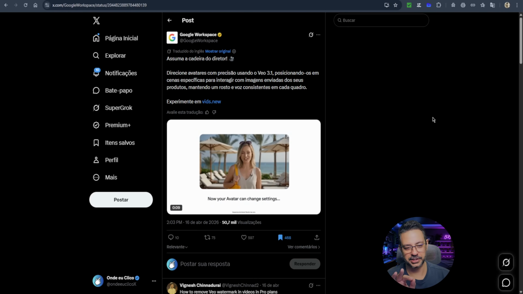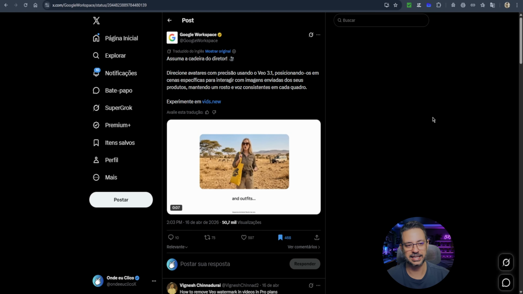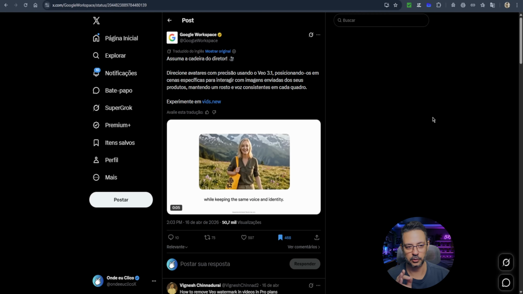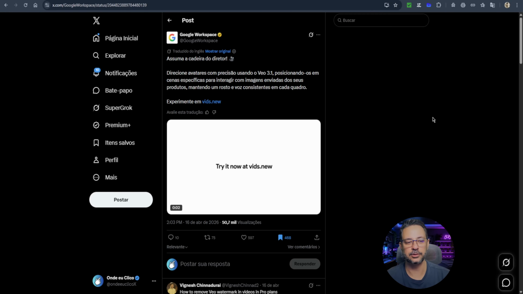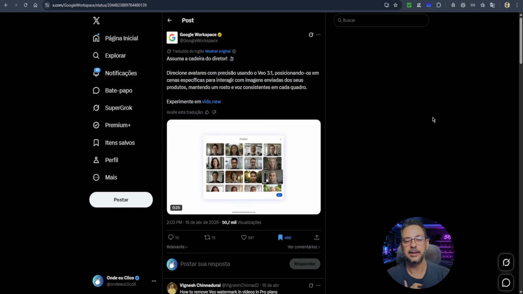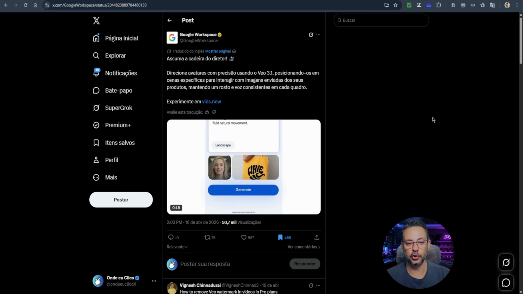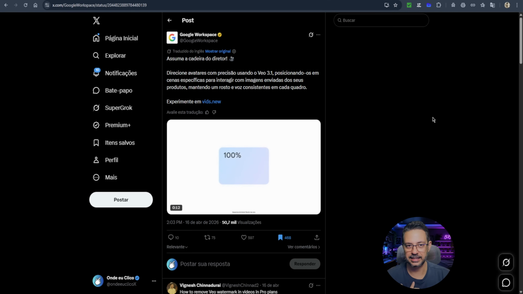Well guys, today I want to share with you this news that was announced by the folks at Google Workspace. Listen up, take the director's chair. Direct avatars with precision. Using Veo 3.1, positioning them in specific scenes to interact with uploaded images of your products, keeping a consistent face and voice in every frame.